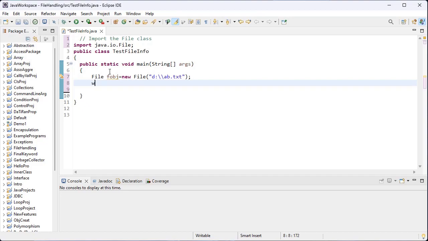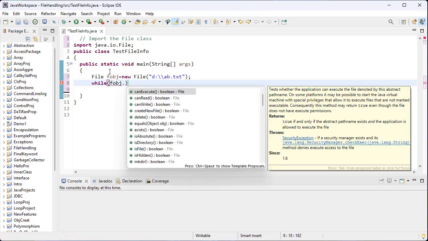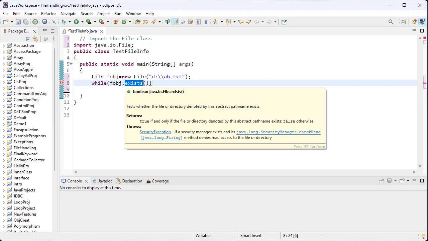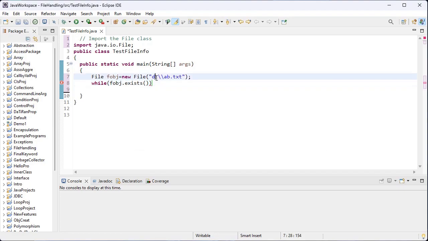Now, I use the while loop. Inside the File object, we have the exists method. So now I use the object of the File class to call that method, f object dot exists method. This method returns a boolean value. If it returns true, this file exists inside the D drive. If it returns false, this file is not present inside the D drive.